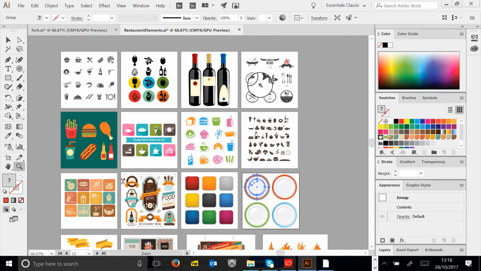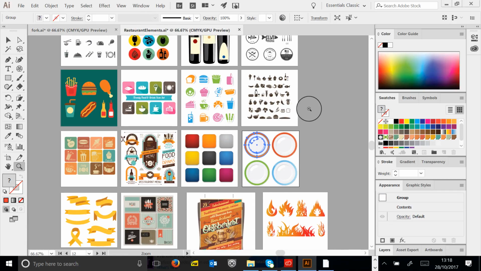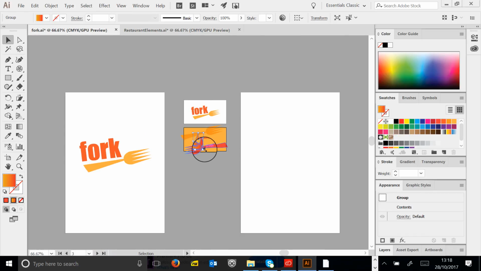You can go back and get other elements as well if you want to bring them into your business card. Maybe we want to bring in a little flame, copy it, bring it in here, and maybe we bring that into the back of the business card. Now it's getting a bit busy, but you get the idea.